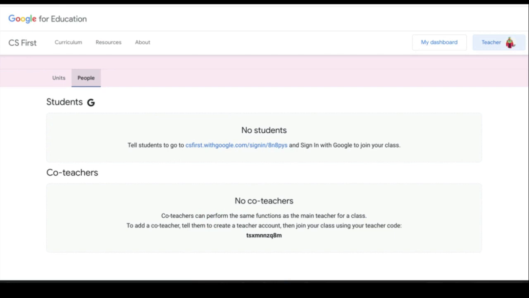So they go to g.co/csfirst. They create a teacher account using their Google account credentials. They sign in and they hit the plus sign, they hit join, and they type in this code. This is the code that you would give to your co-teacher. Now, once a co-teacher is specified in your CS First class, both the main teacher and the co-teacher have the same functionality. Okay? So keep that in mind.